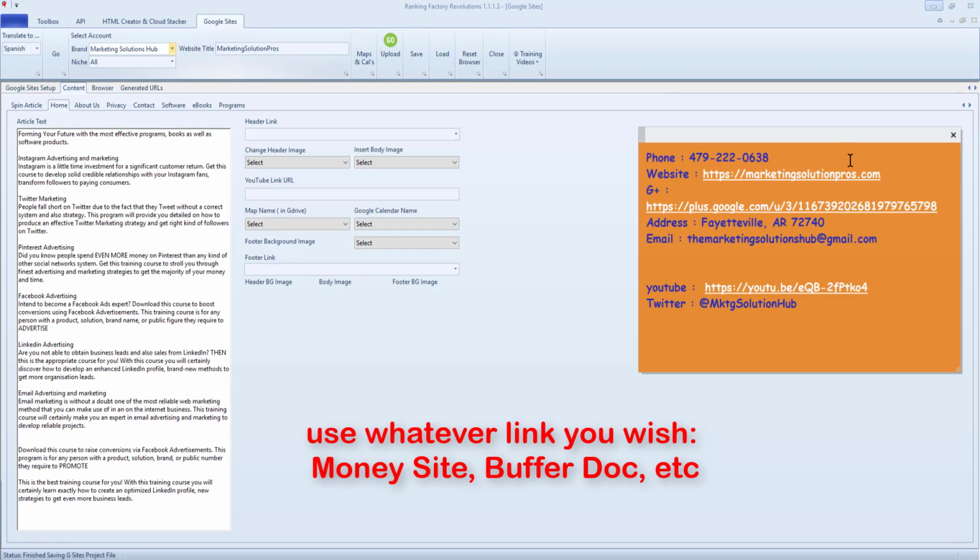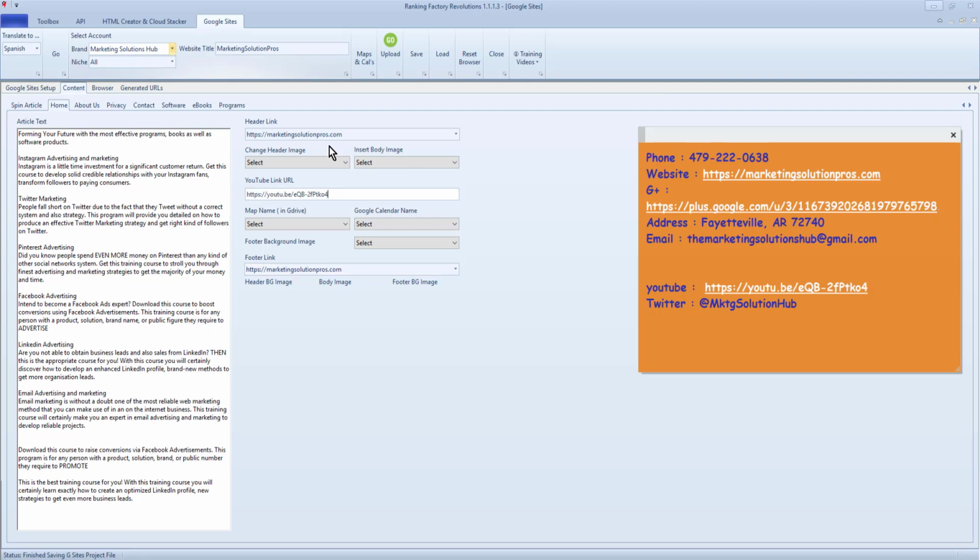So here's our home page, and I've got my information that I want to add. I'm going to add the website URL for the header link and for the footer link, or you can add a link to your money site or wherever you want it to go. And I have a YouTube link, paste that in there, and then I have header, body, and footer images. So header was this one, for body, and footer image was 2. Okay, and then we will go through and do this on each of the pages.